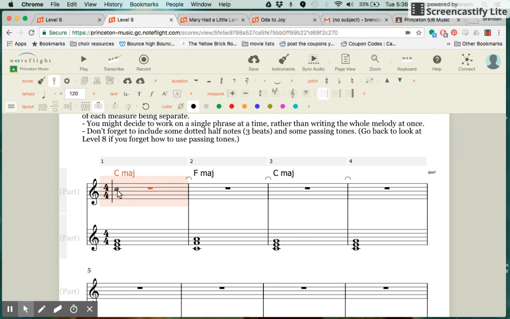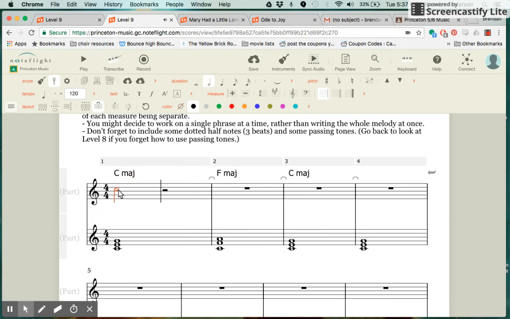So, and again, I've thought this through ahead of time, so I know exactly what I'm going to do. So, I'm just going to write it out for you, okay? I'm going to use some passing tones. So I'm going to put a D in there, walking up to E. So hitting my triad notes, but also using some passing tones.